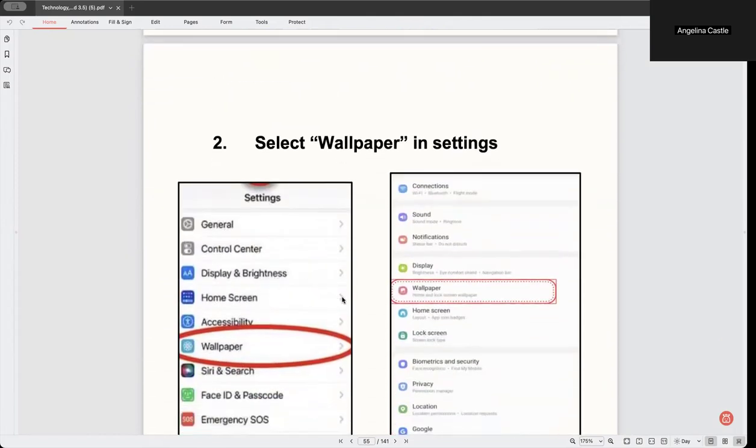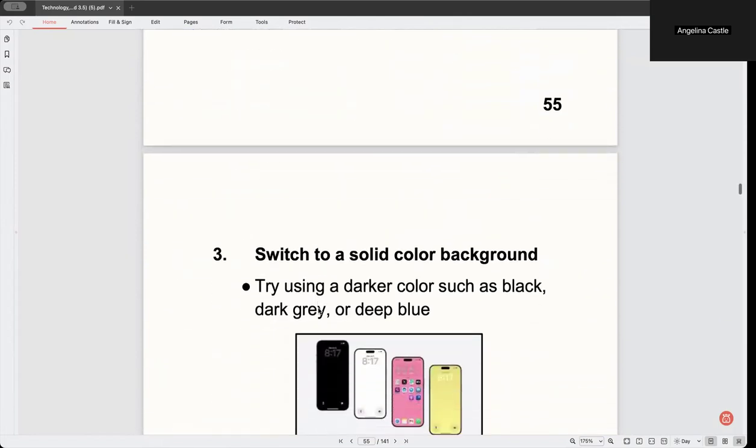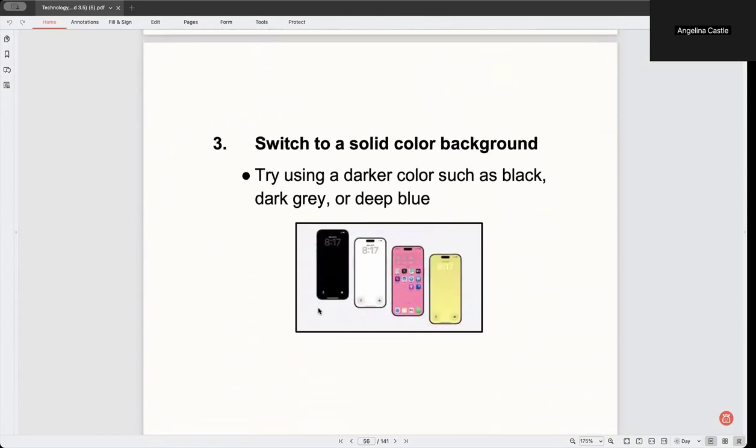Step 2, go ahead and look for the wallpaper in the settings menu and tap it. Step 3, look for a solid color option, usually listed under colors or solid colors, and choose a dark color that gives you good contrast. That's it, a simple change that makes your home screen much easier to navigate.